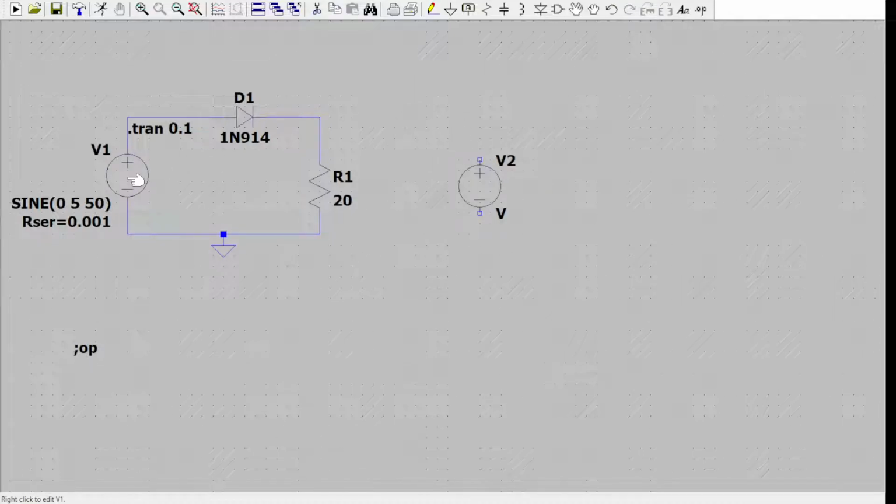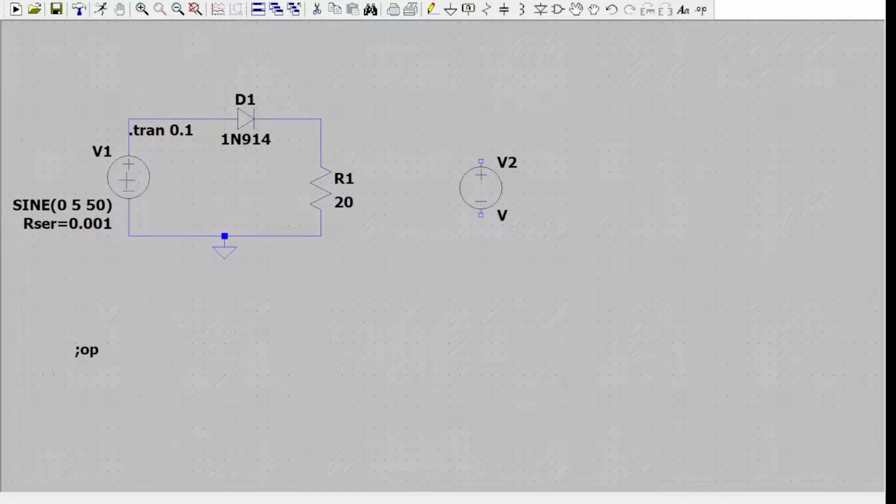So looking at the settings for my voltage source over here, you can right click to inspect. All I've set is the DC offset to 0, amplitude to 5, frequency to 50. Also, feel free to pause any time if you need to catch up.